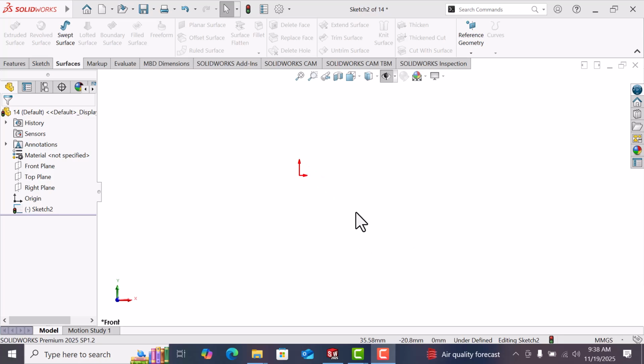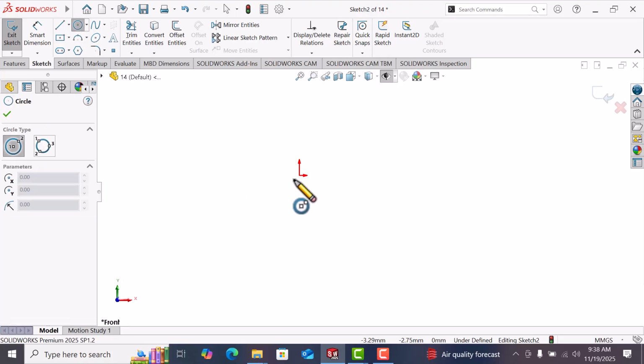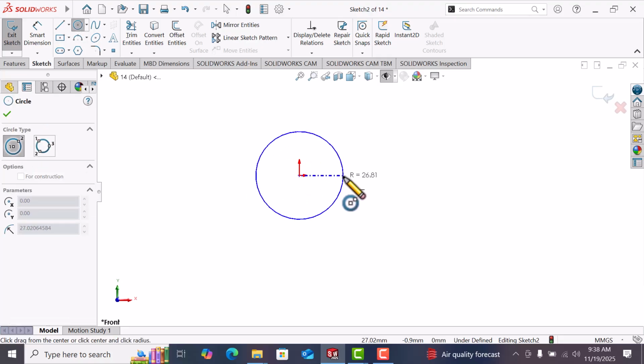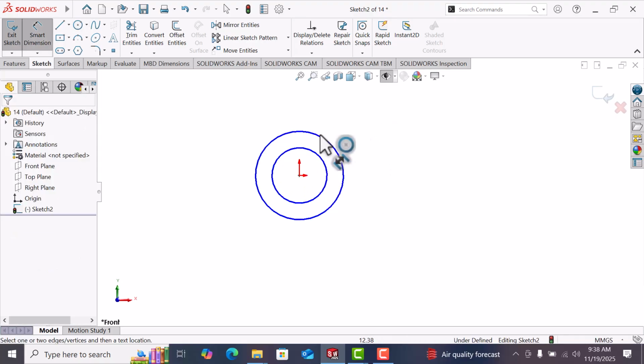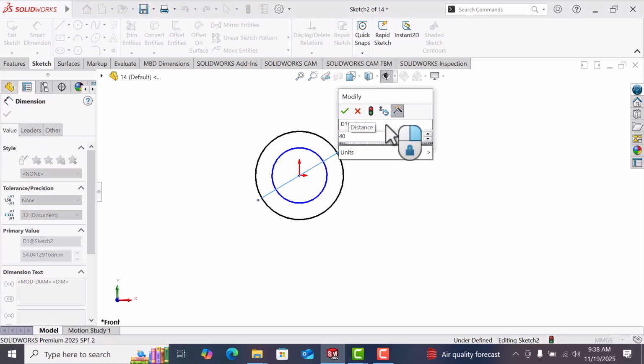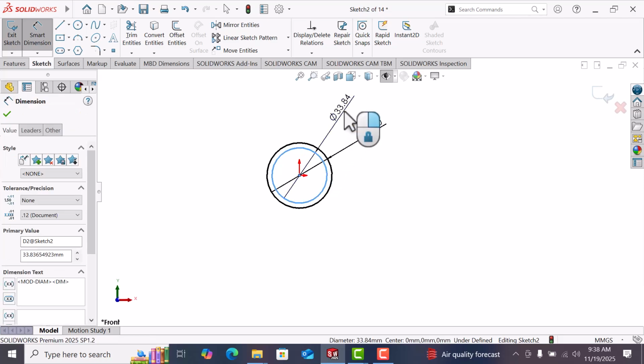Today I am going to show how to make a mechanical 2D sketch in SolidWorks 2025. First of all, draw the circle from origin. Two circles drawn from origin. Now give the dimension to the circles. This circle dimension 40 and this circle dimension 20.